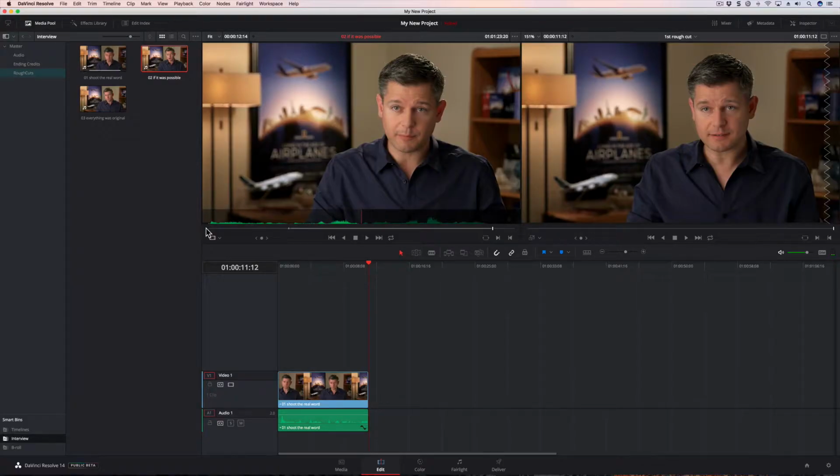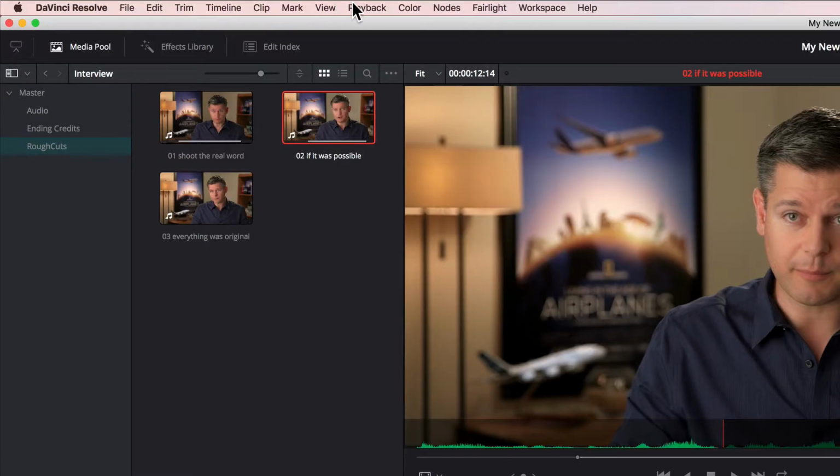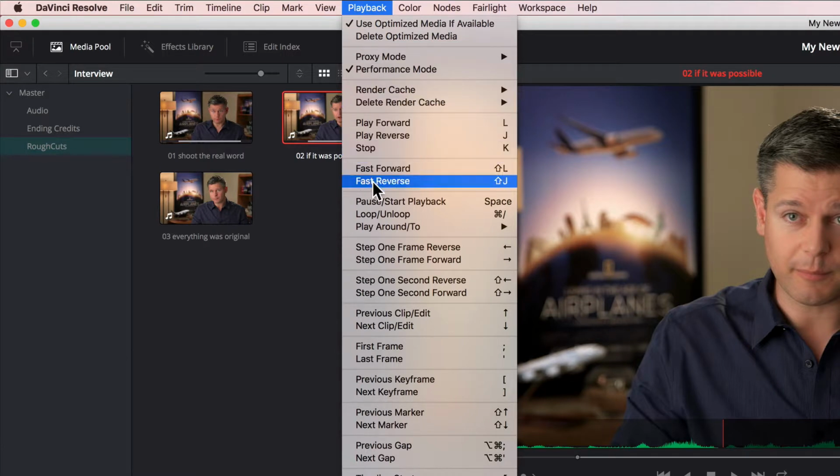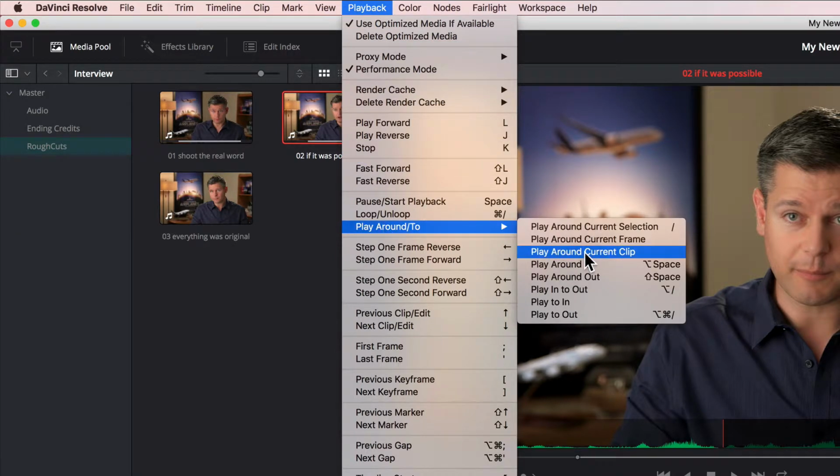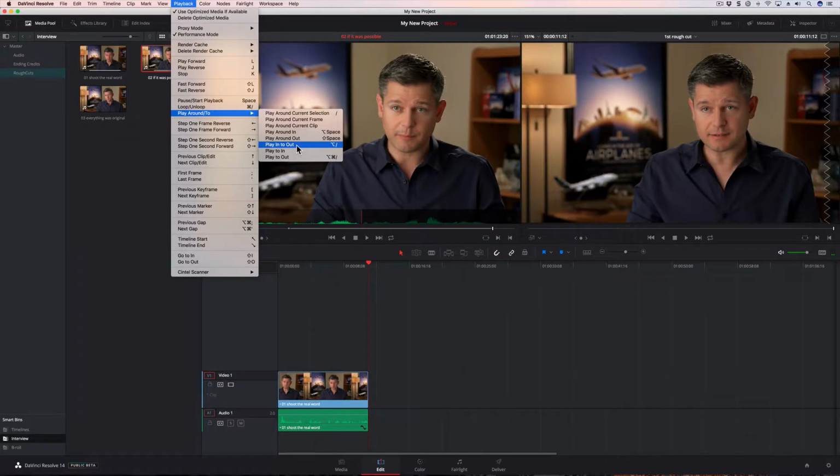Now, to make sure that I have an in and out point marked correctly, you can preview it by going up to playback in the menu here, coming down to play around to and play in to out, which is on the Mac option /, or on Windows Alt /. Now play in to out will back it up to the in point and play it to the out point. So I listen to exactly what I would get if I cut this in.